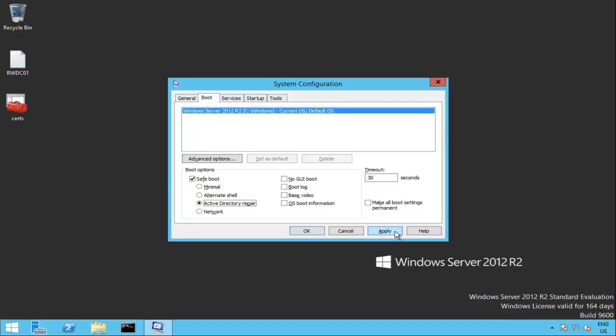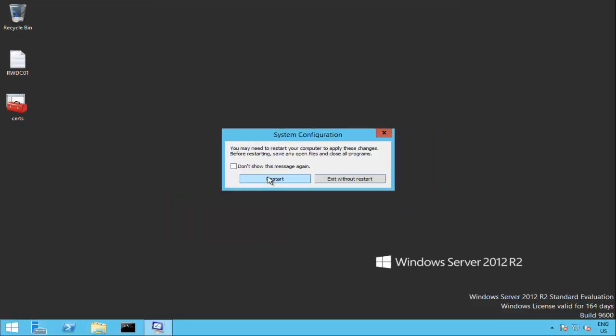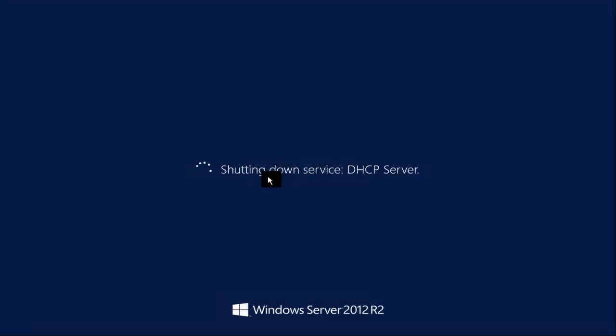So whatever password you set during the Active Directory installation to make this a domain controller, you need to remember what that directory service restore mode password was. And this is a persistent setting, so you'll need to come back into msconfig and turn it off when you're in safe mode. I'll just wait for this to reboot.